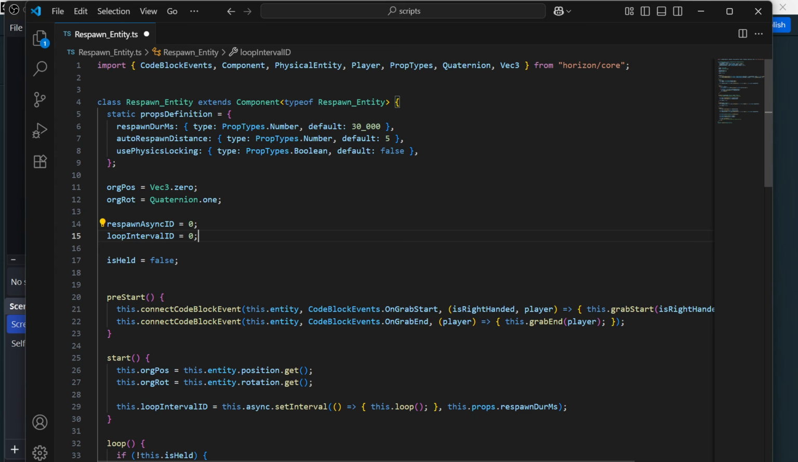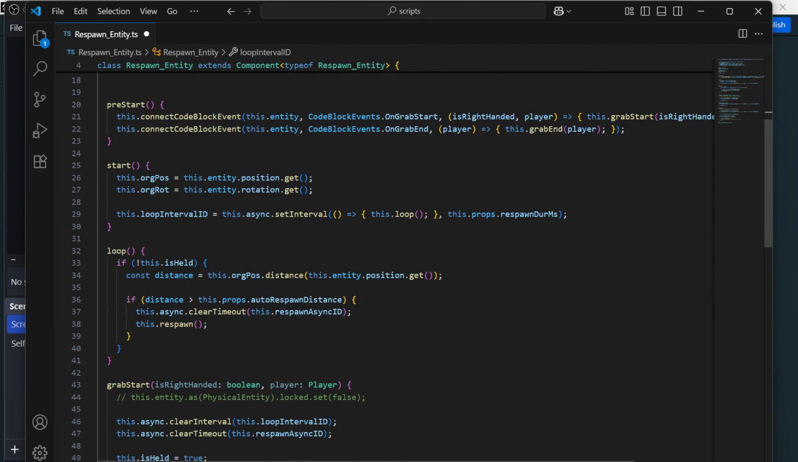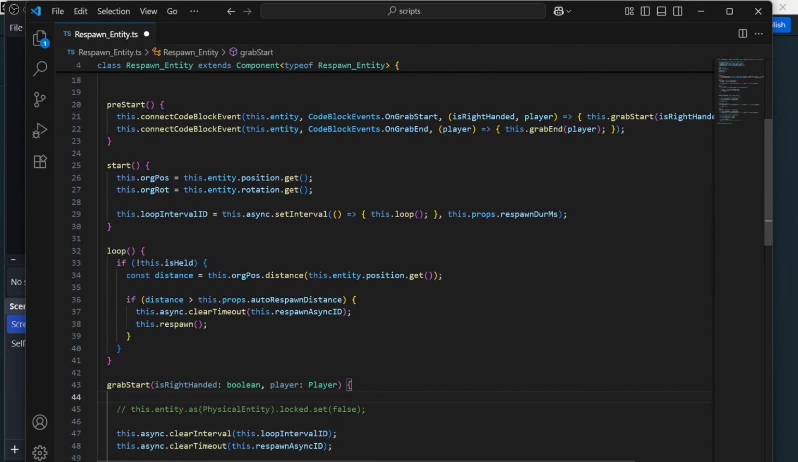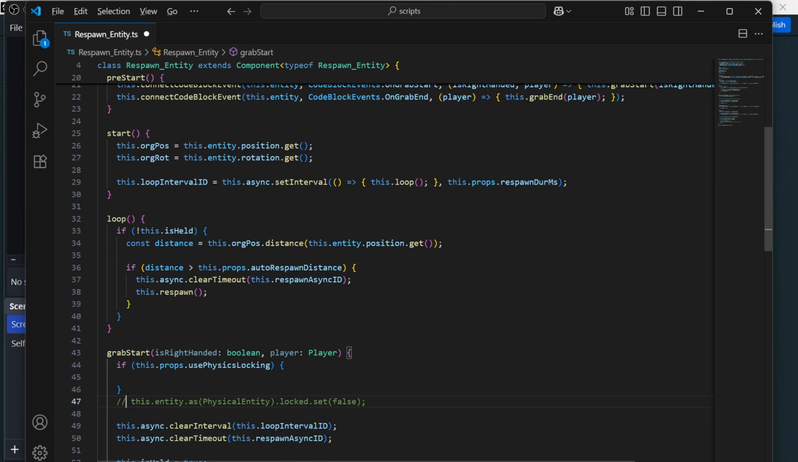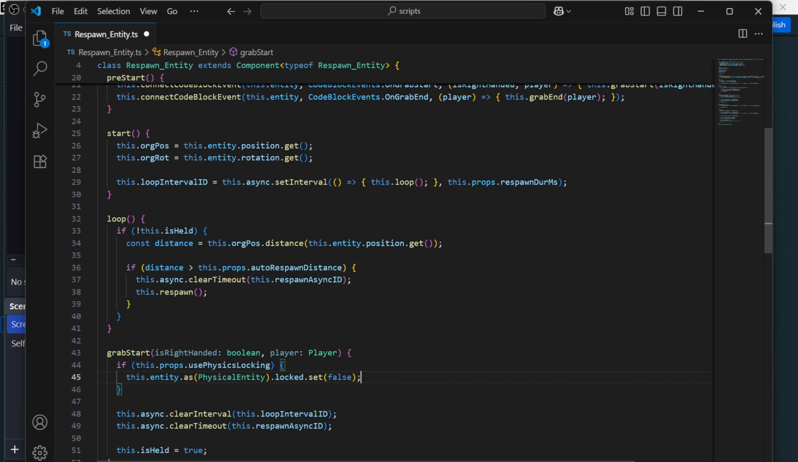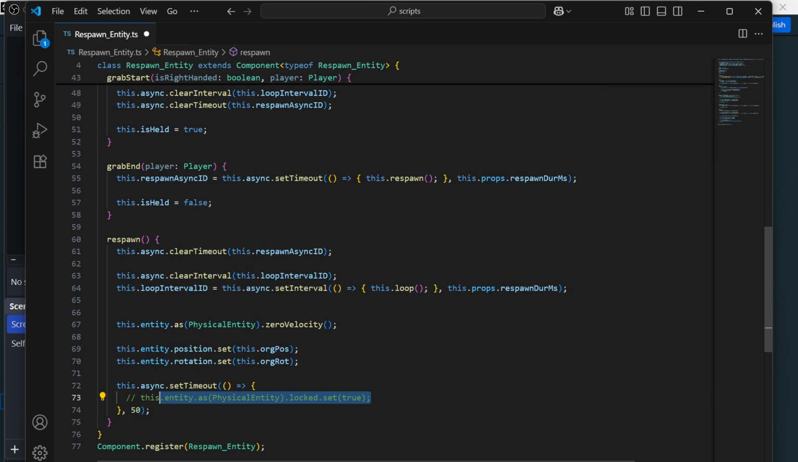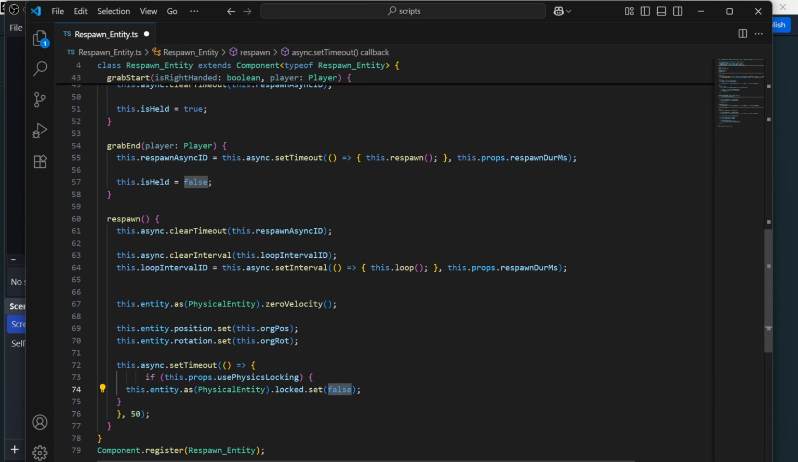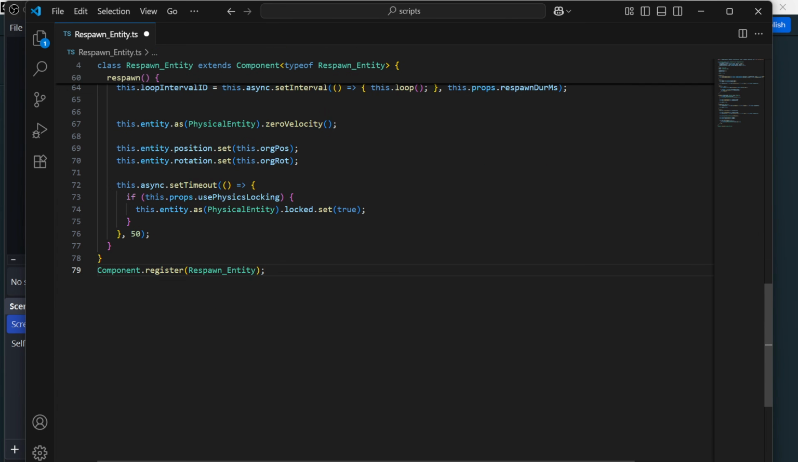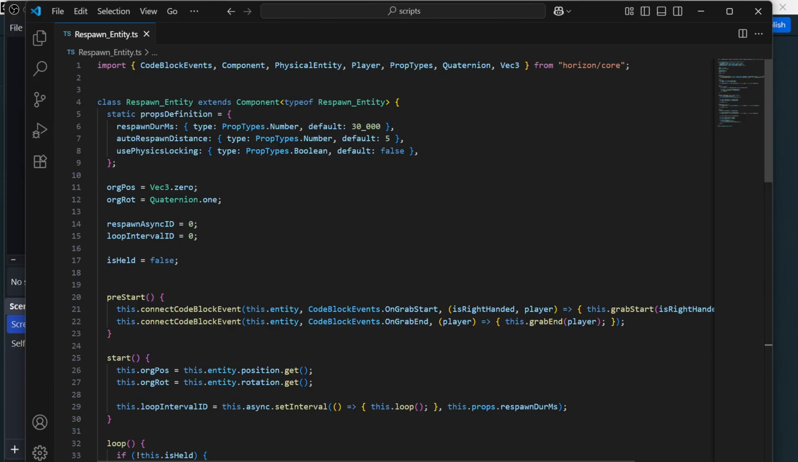And then come on down here, find the commented code, type if props dot use physics locking, curly braces, alt arrow up, control slash backspace, copy this code, control C, scroll down, control V, change this to true, shift alt F to make it pretty, and that should do the trick. Control save. Okay, now there's an option. You can turn it off or on. Very nice.